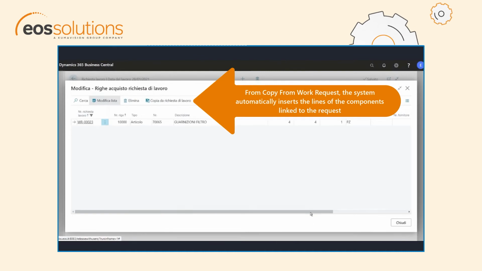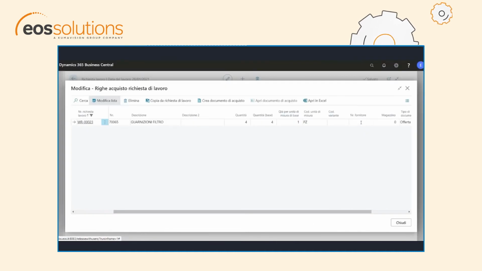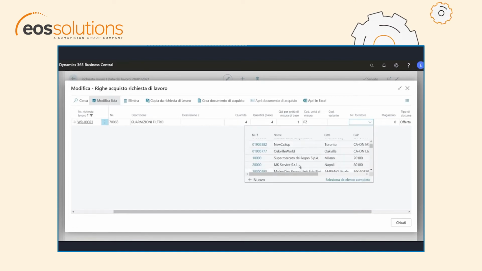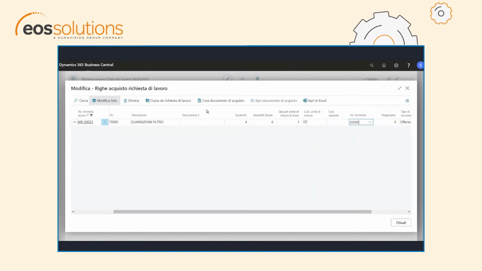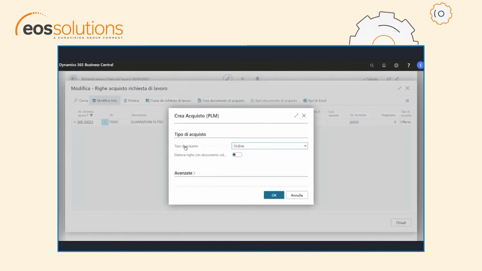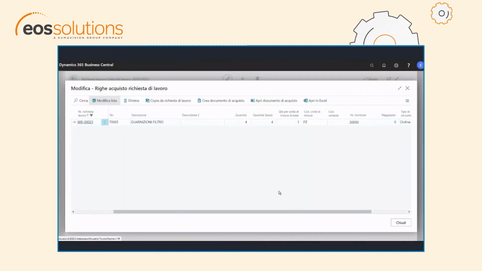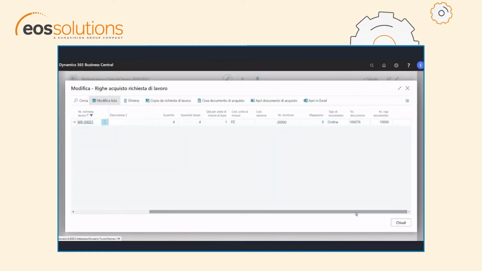Okay, you see that at this moment the supplier is not specified here, so it means that it expects me to specify a supplier. Let's try to choose this. I can create either offers or orders. We create an order, okay, and at this point the order has been created. It is saved in the job request. The reference has the document that was created at this point. By the time it arrives, I can proceed.